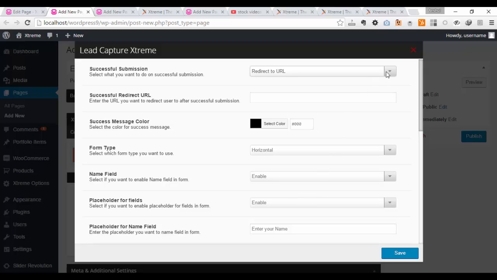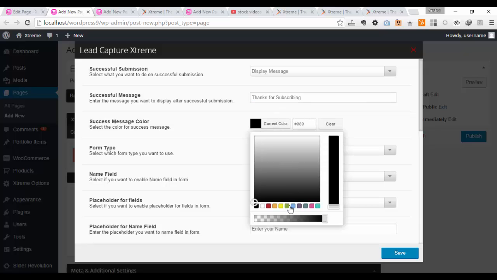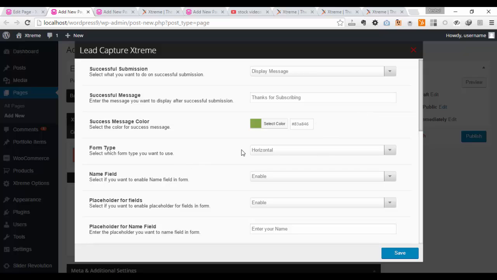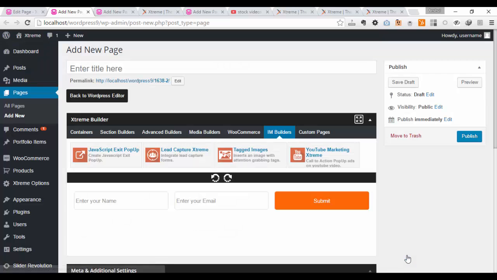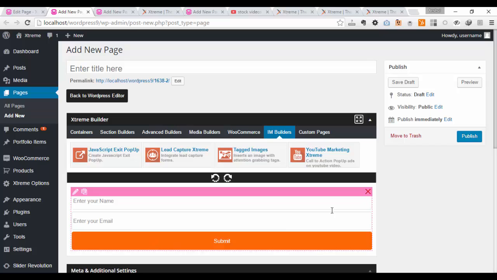After successful submission, we can either redirect the person to another URL, or we can just display a success message, and I can write the message text here, thanks for subscribing, something like that. I can also give this message a custom color, maybe green, and I can decide if I want the form as a horizontal opt-in form or a vertical form. Right now it is horizontal. Let me select vertical and save this. As soon as I select vertical, it gets changed.